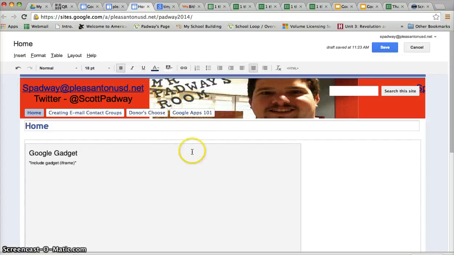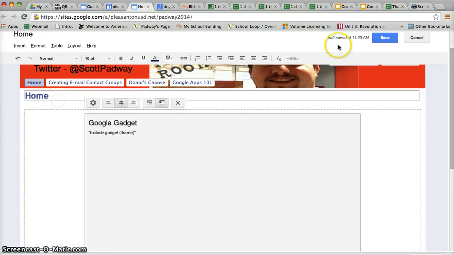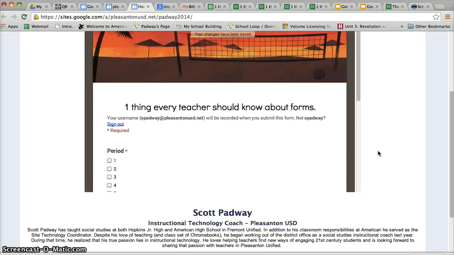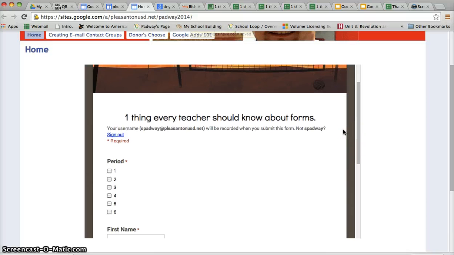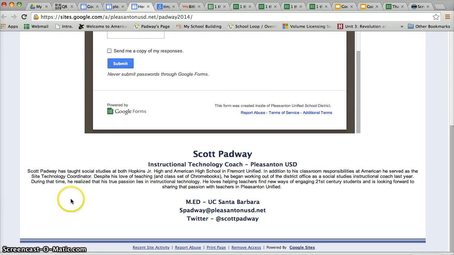So again, if I hit that, you'll see I get this gray gadget again. I can center it if I'd like. And now if I hit the save button, once again I have that form. It's going to look a little bit larger because the pixel width was much larger than the last one, but again, people can then fill out this form directly on your website.